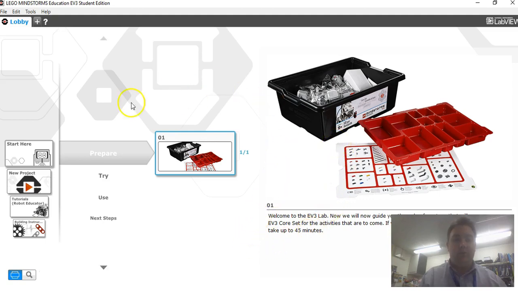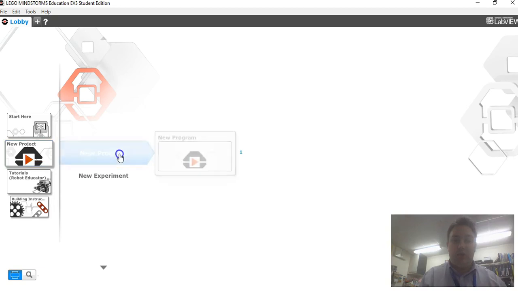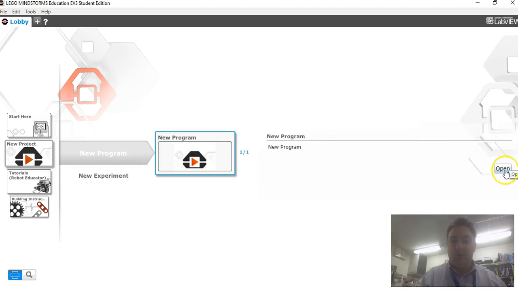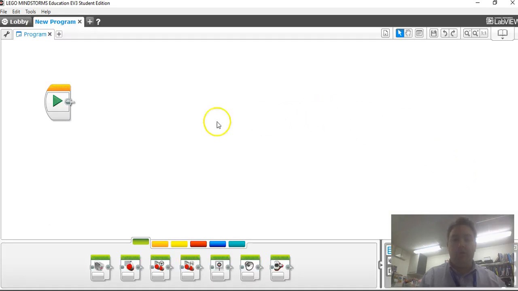The first thing I'm going to do is create a new project. So just clicking over here, new program, and open it up. Okay. And it gives me a blank canvas to start writing my code. Now, when I say writing, this is block-based code, so I'm just going to be dragging blocks and editing parameters.